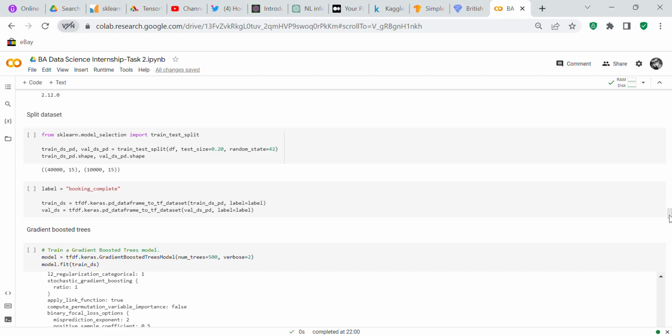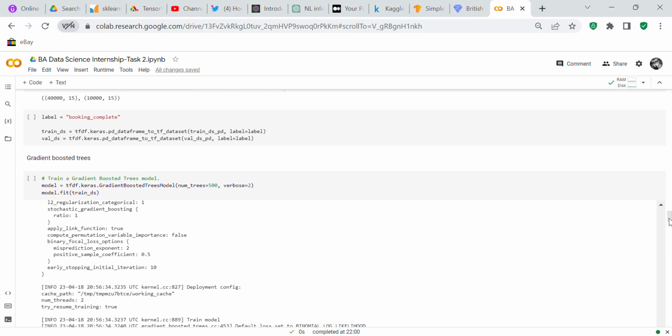We're going to split the data set. train_ds_pd, val_ds_pd = train_test_split(df, test_size=0.2, random_state=20). The train and validation sets are 4,000 and 1,000. But I could have made the test size 0.1, which is what I normally do, but I didn't do it on this occasion. So now we make the label is booking complete.